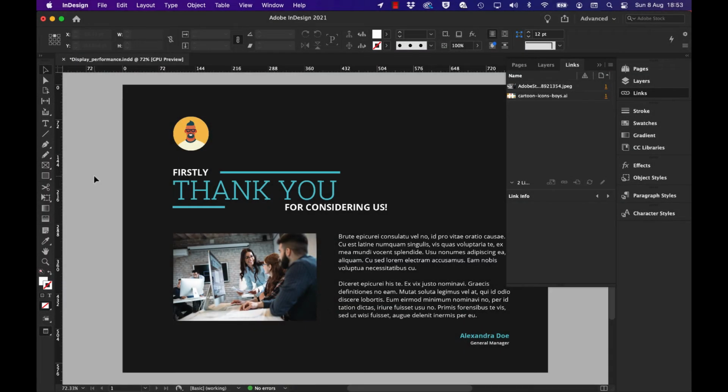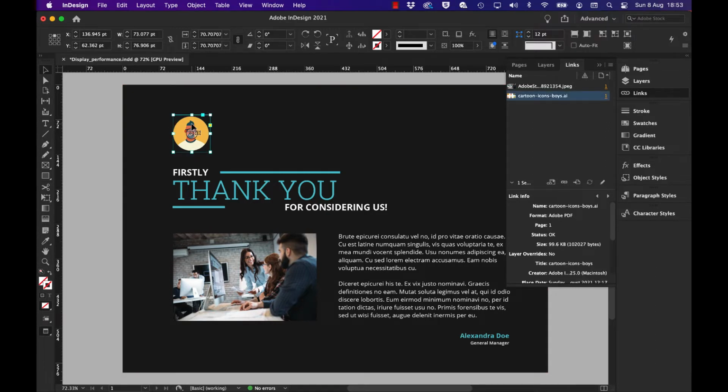Adobe InDesign is a pixel perfect page layout application. Now, what we've got in the document at the minute is a vector logo, and if I want to zoom into that now, I can do Command 4 on a Mac or Control 4 on Windows.